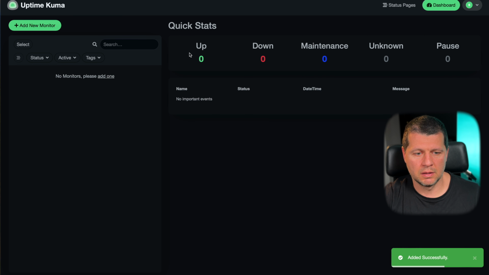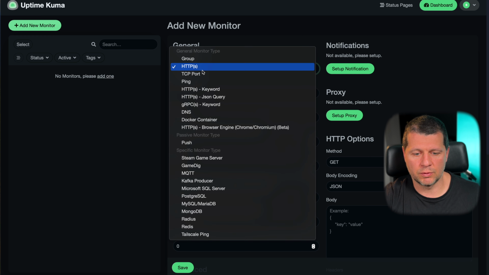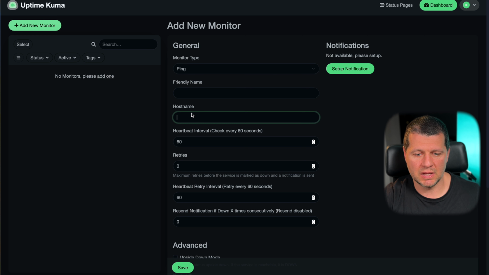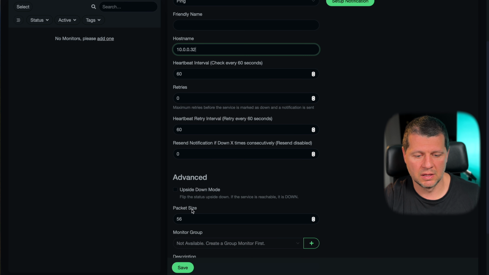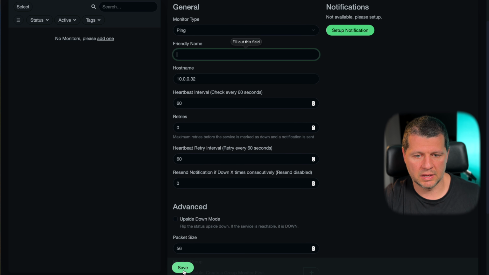Create. Good. Add new monitor, and from here I can select a monitor type. Look how many monitor types I have. Good. MongoDB, Redis, Radius, MQTT, Ping, and friendly name, host name. I can type a friendly name. I can select an IP here, and I can save it. For example, this is the IP of this test Home Assistant. I can add a lot of things here, and I can click on Save.